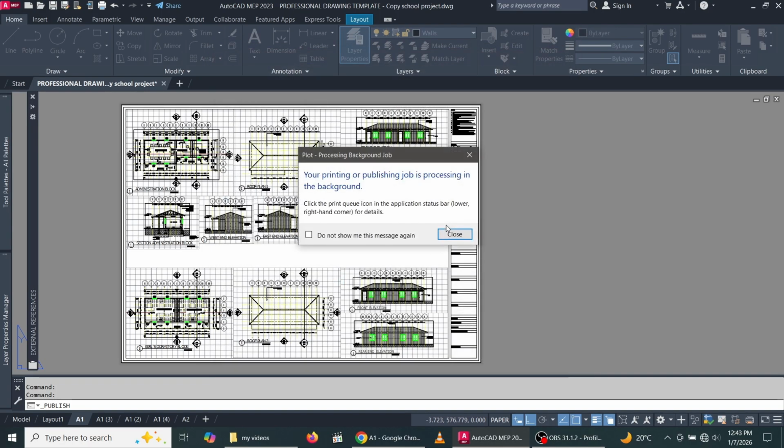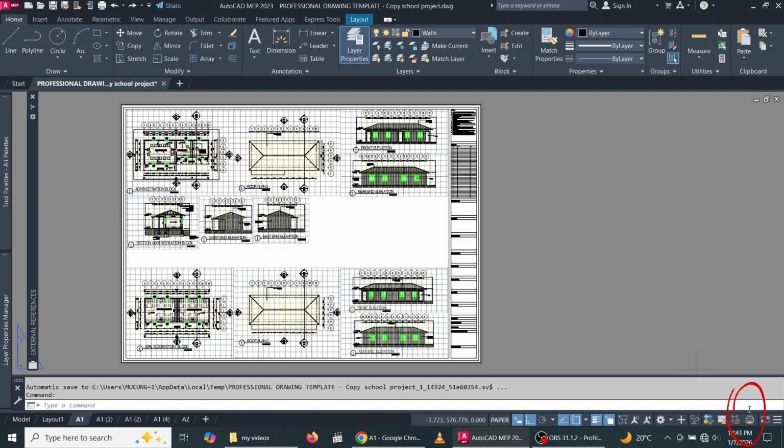That dialog box will close up automatically. Then this notification pops up, your printing or publishing job is processing in the background. You just need to close off this. If you're keen enough, in the right lower corner of this screen, you can see that AutoCAD is working on the PDF file. Once AutoCAD has finished converting these drawings to PDF, it will send you this notification that plot and publish job complete. You just need to close off this. Then we shall get back to our file.